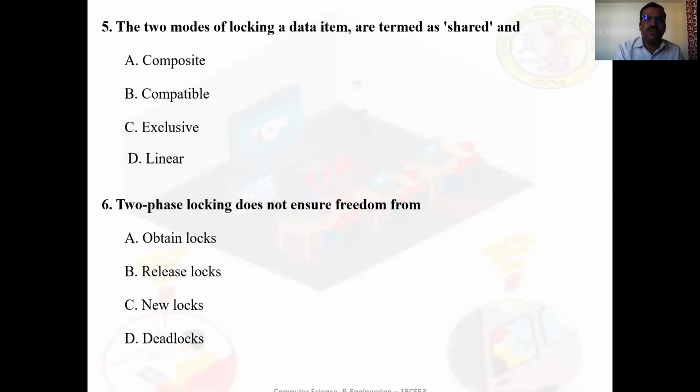Fifth question: the two modes of locking a data item are termed as shared and A, composite, B, computable, C, exclusive, D, linear. Answer is C, exclusive. Sixth question: two-phase locking does not ensure freedom from A, obtain locks, B, release locks, C, new locks, D, deadlocks. Answer is D, deadlocks. Two-phase locking does not ensure freedom from deadlocks.